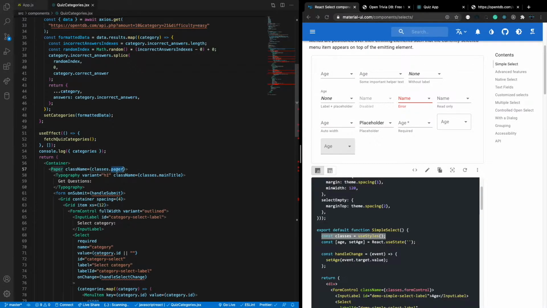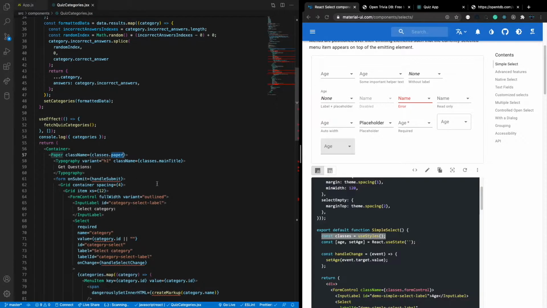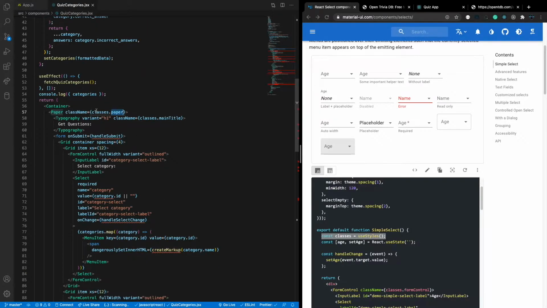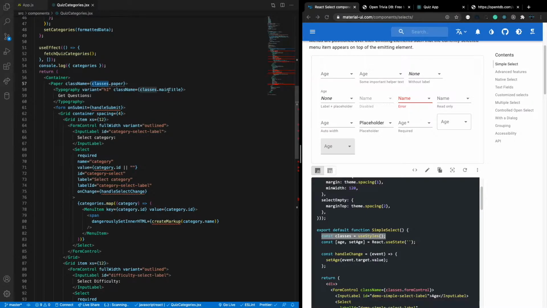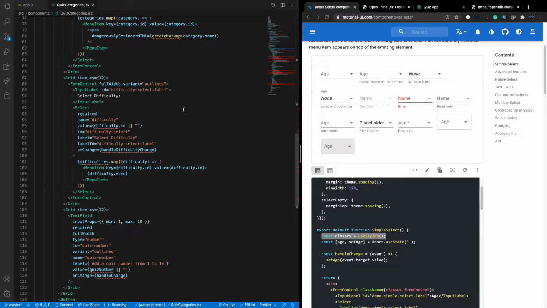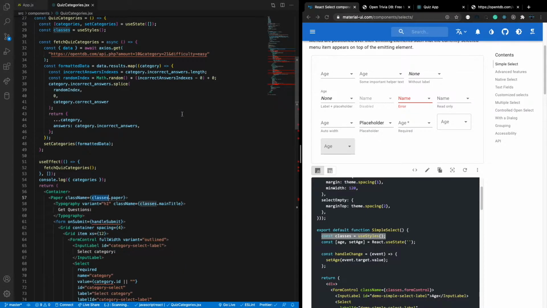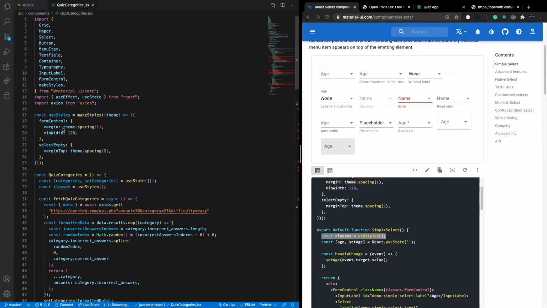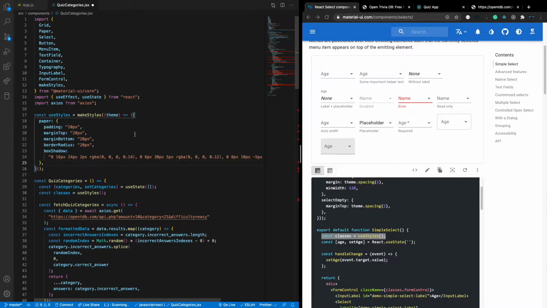And we need to add these classes. Basically we have a class for paper, and we have an additional class for main title. Let me just bring these two classes. I have them already here. I created them earlier. First, for the paper, you need to define a class. How to define a class: this will be treated as JavaScript CSS. It will be just an object.